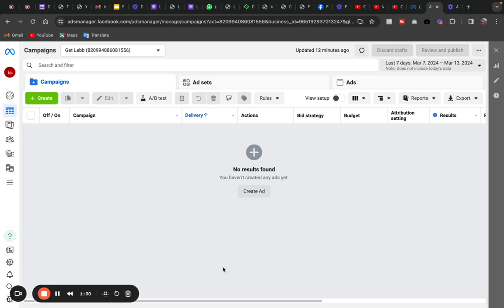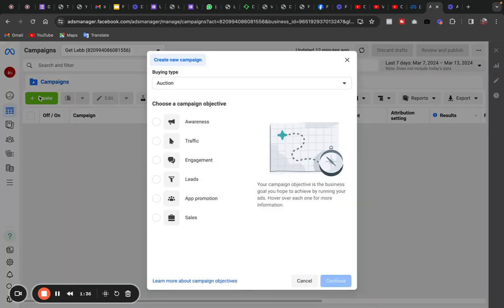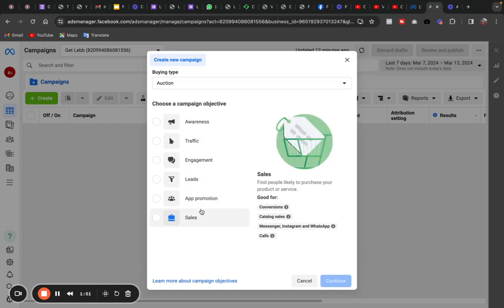So here we're in the ads manager, right? Once you come here, you click on create ad. You can see create ad here at the top left corner. You click on create ad. It's going to open up the ad interface, where you are going to select your campaign objective. So you can see here it says choose a campaign objective, and then there are 1, 2, 3, 4, 5, 6.